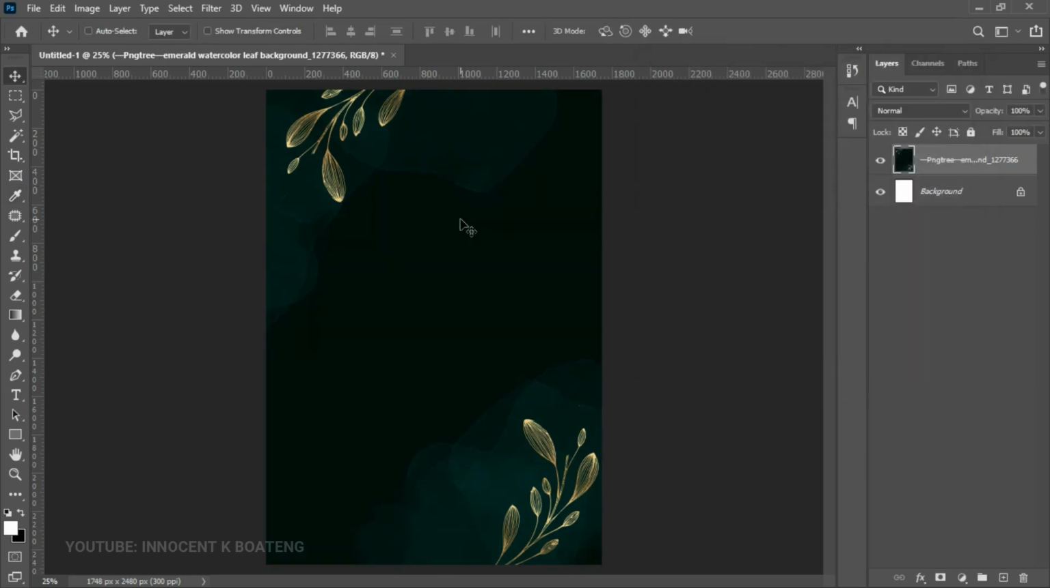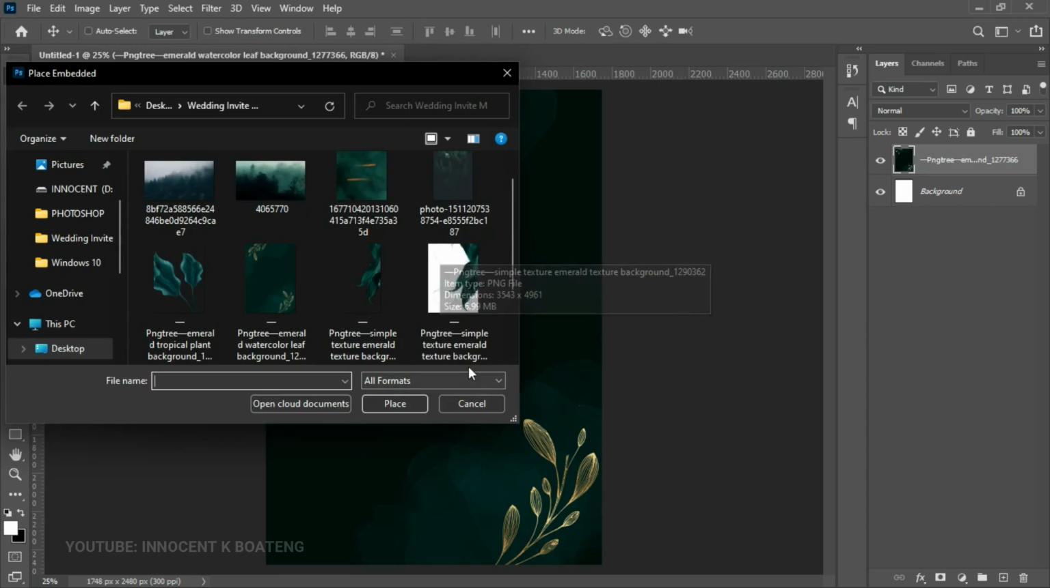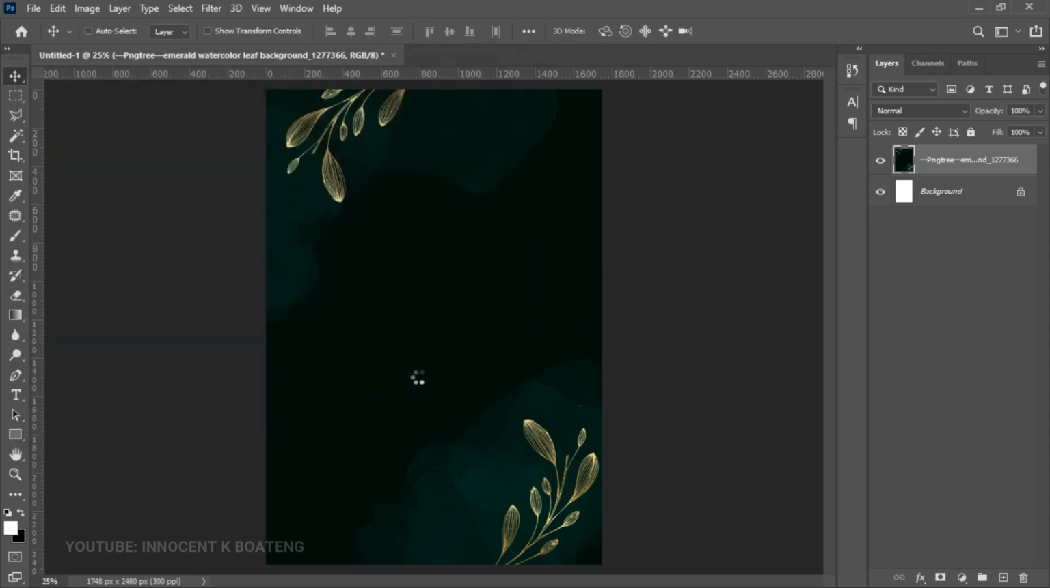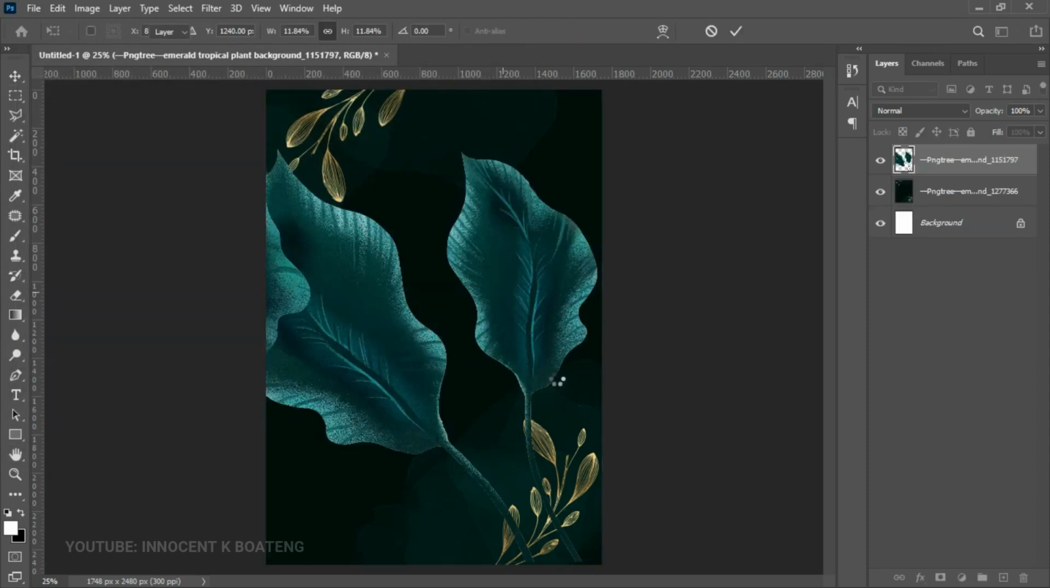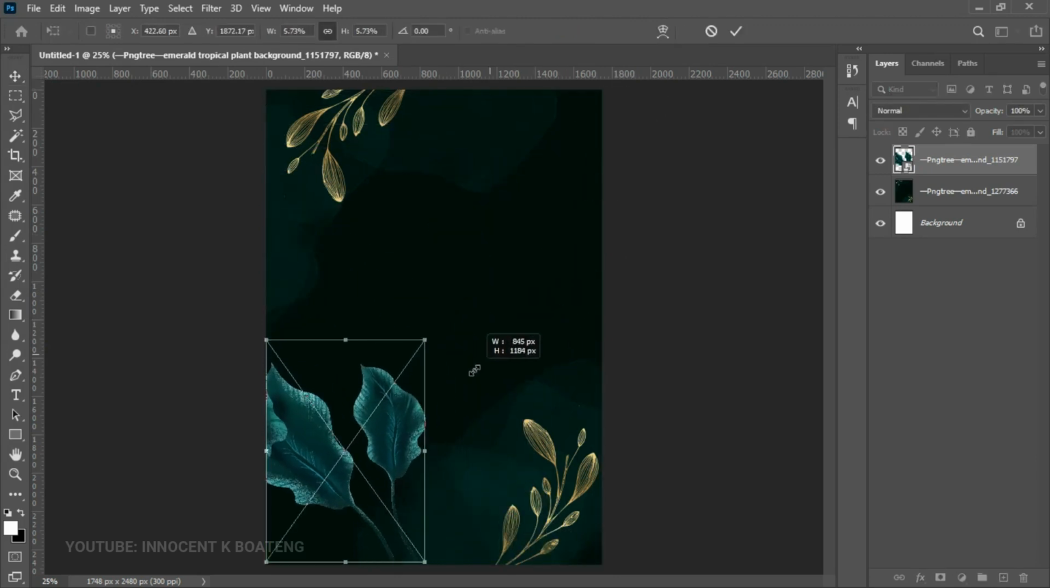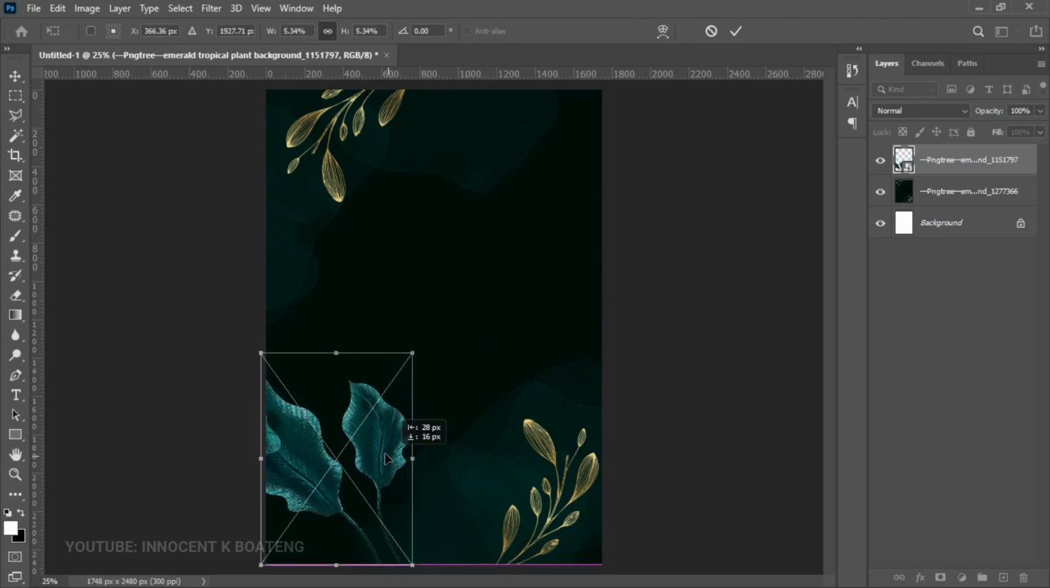Now we have a couple of backgrounds or a couple of leaves to throw onto this one. So we'll still go back to file and then place embedded, and then we have a couple of things here. The first one you're going to throw in here is this emerald tropical background. So we are going to place that one right into the document that we are working on. So you press Ctrl+T, and then you are going to transform it and place it at exactly where you want it to be. So in this case, I want it to be at the bottom left of my design.